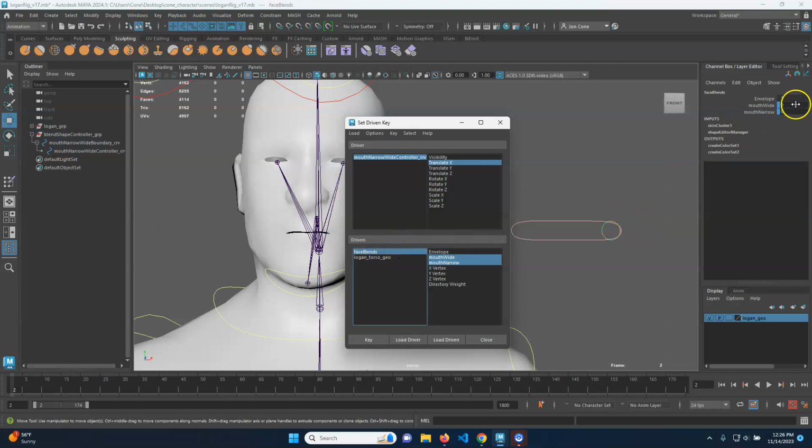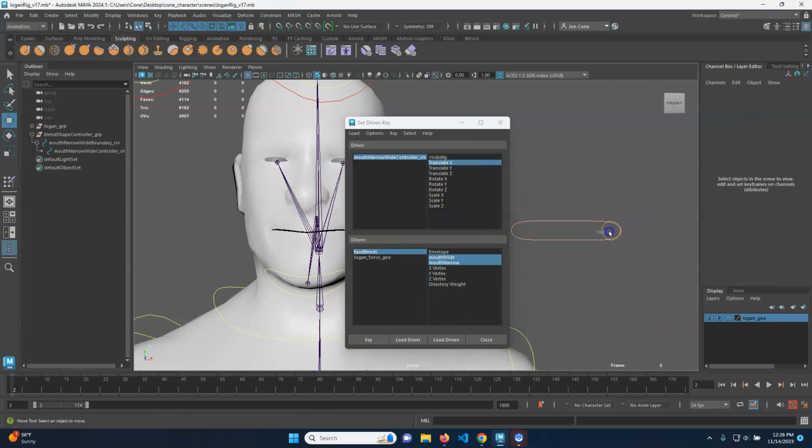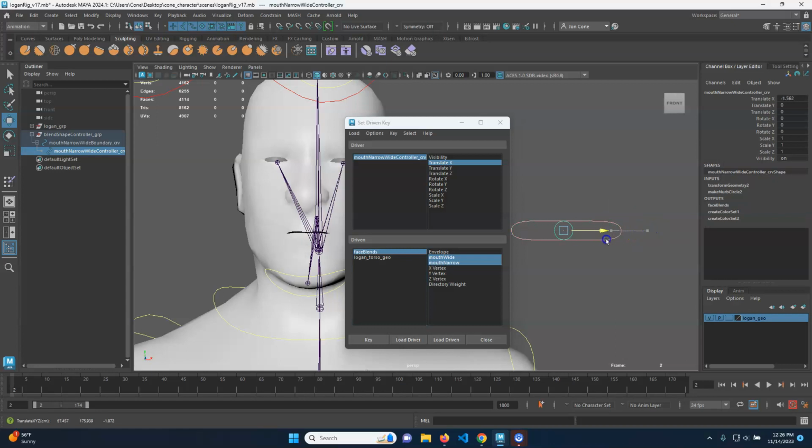Now I'm going to go here. I'm going to make the mouth wide a value of 1, so that this is all the way on, and then we'll hit key. So now you'll see if I grab this, when I go this way, I can do it all in one fell swoop. It'll go all the way from wide to narrow. But you can see you can kind of move this around. Let's zero this back out. You can kind of move it around, and that's a little bit annoying.